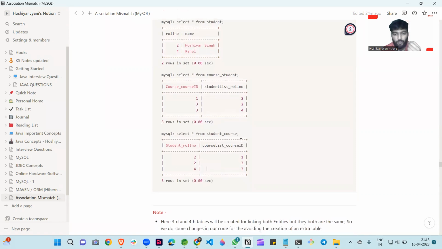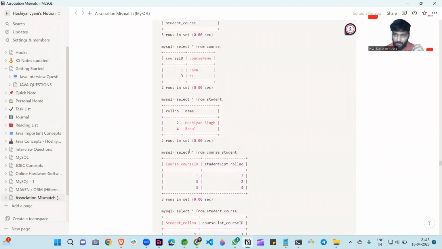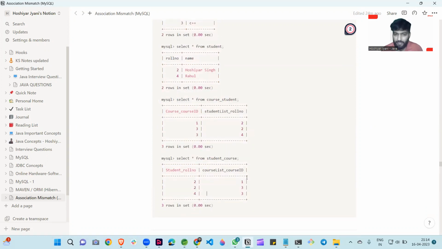And in this student_course, it is the same thing. In the student table, we have a course list. One student, in a single row, cannot store multiple course IDs, because it varies from student to student. One student can enroll in two courses, and another student enrolls in 10 courses. So how can columns be made in a single row? So that's why two separate linking tables are created, and they are the same tables. So we can avoid this.